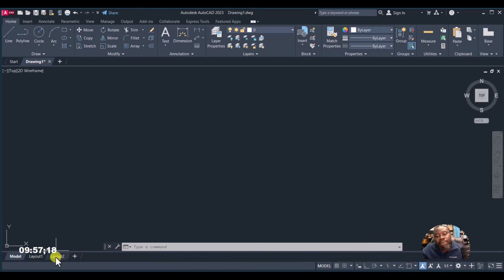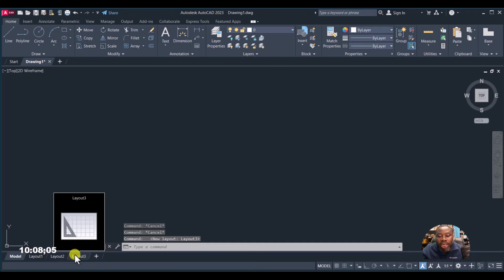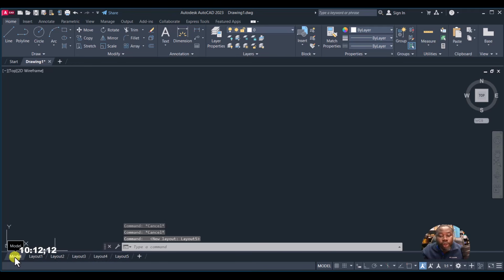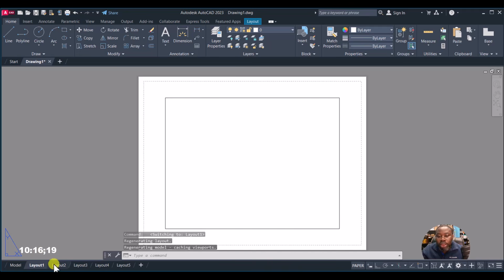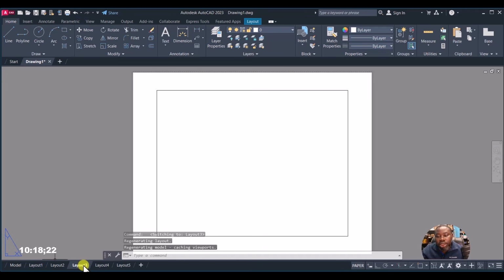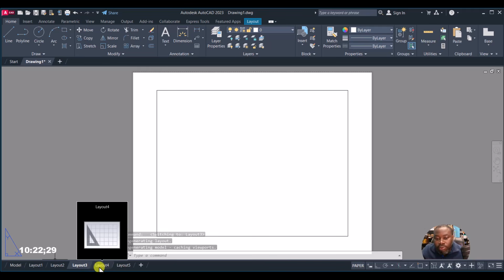By your far left below, you have your layout tab. Here you can see we have model first, then we have layout one, layout two. You can decide to create extra layouts if you want by clicking on this plus sign. But now we are on model. So let me click on layout one. Now layout one, layout two, layout three. Towards the end of this series, you'll be learning how to use the layout more effectively.